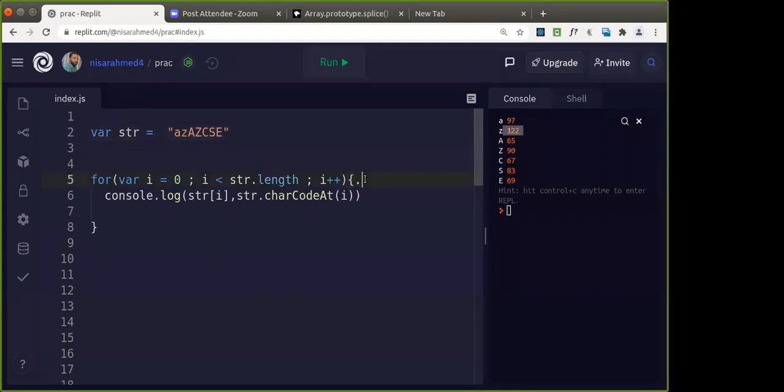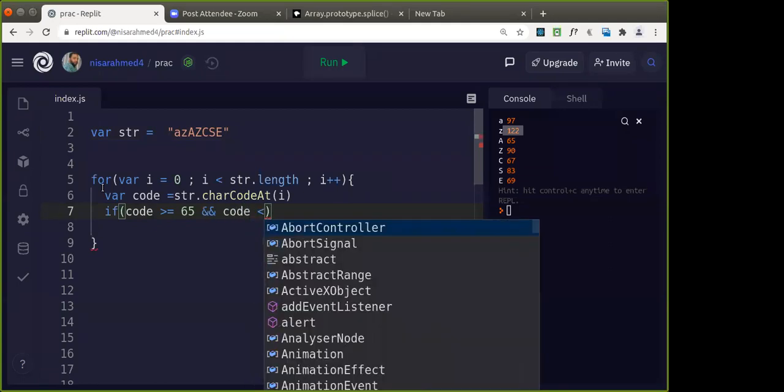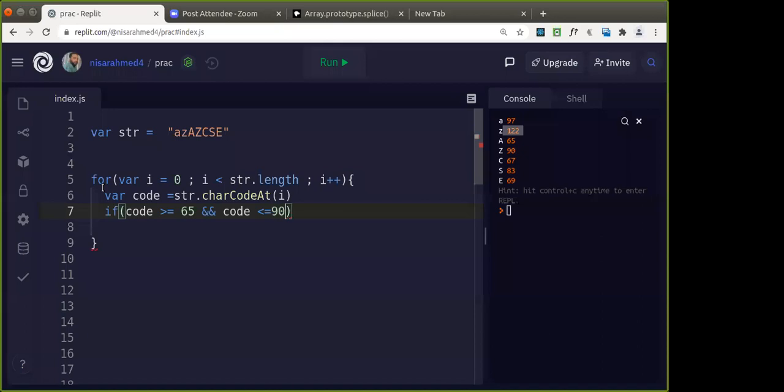Like the previous example we have written, I want to display only the capitals in a string. For that I can use this. You declare code as the ASCII code of i. If code is greater than or equal to 65, the ASCII value of capital A, and code is less than or equal to 90 for capital Z, then you can display that.